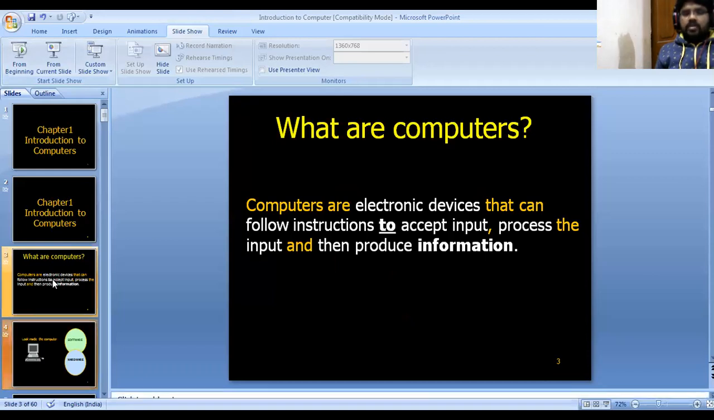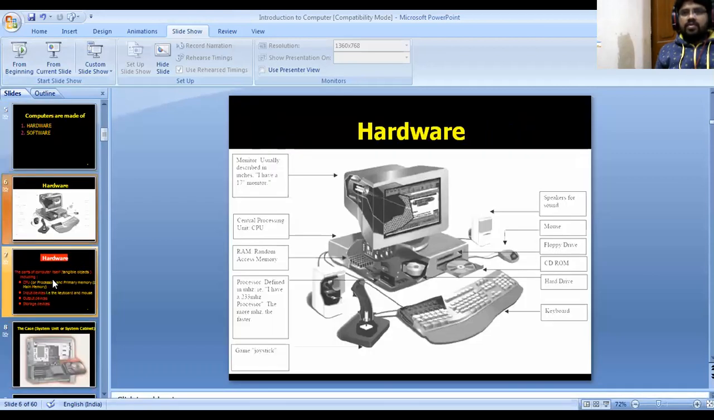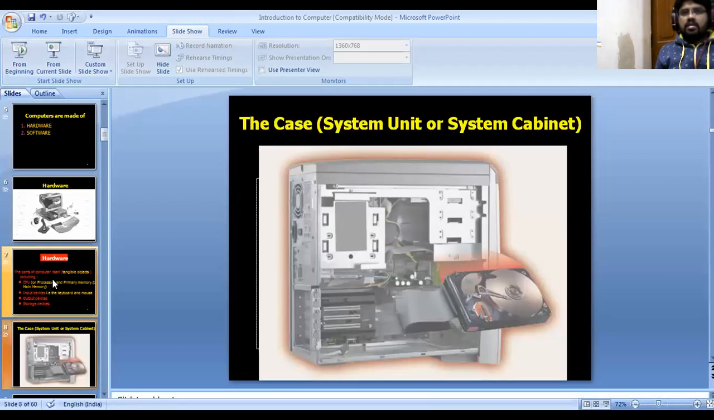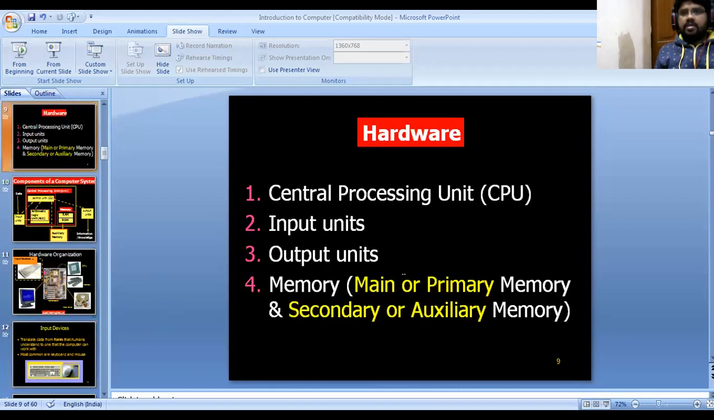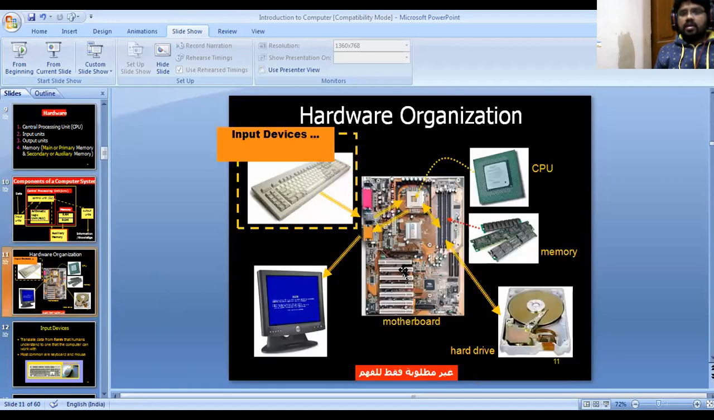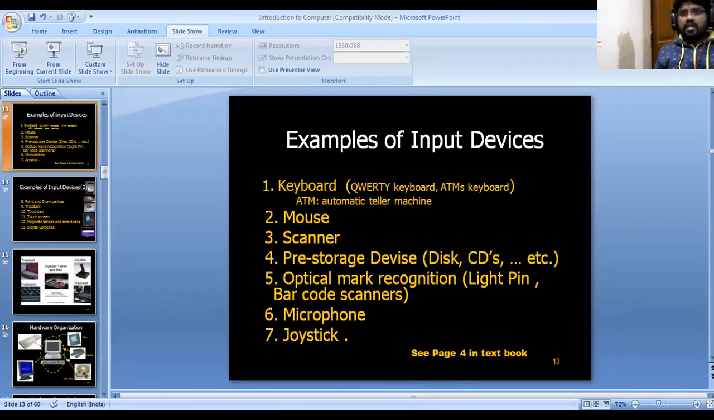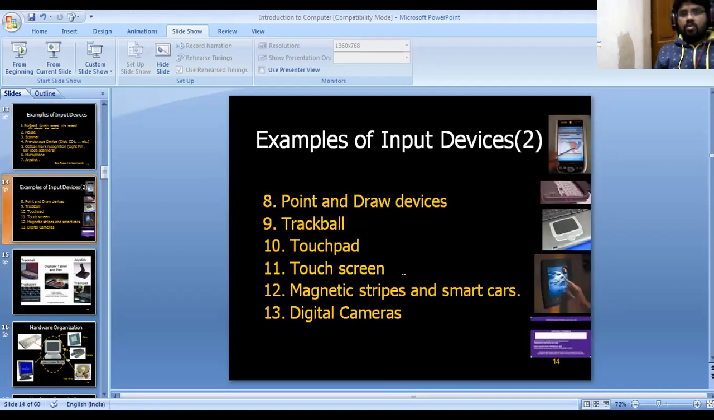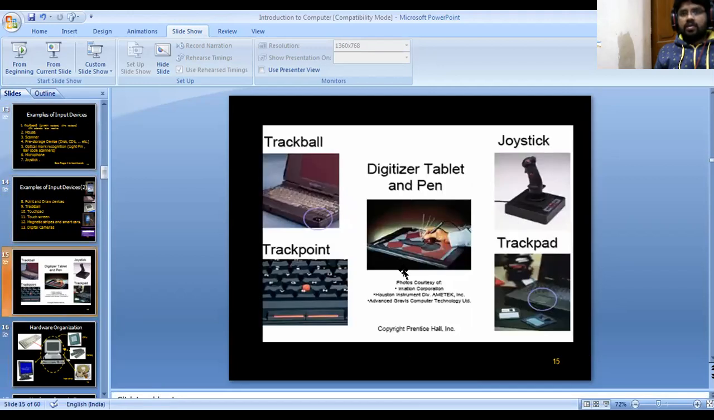As you know, we discussed earlier the computer hardware and software. So I'm repeating, this is called the CPU. Within the CPU there is the system unit, also called the system cabinet. In the hardware, there is the CPU, input devices, output units, and the memory. I think we did not discuss what is RAM and ROM. So today we'll discuss them.